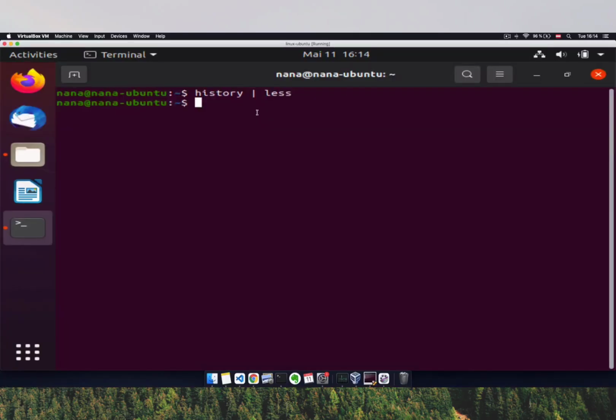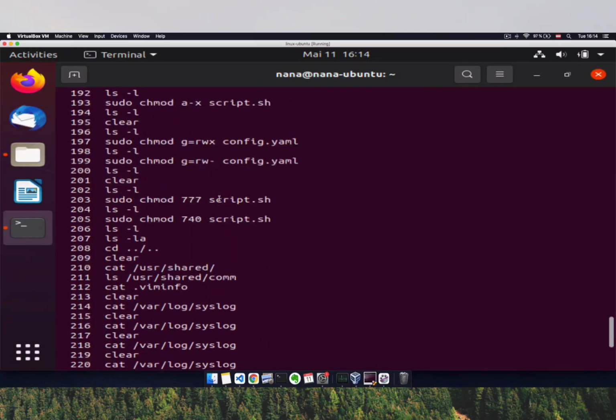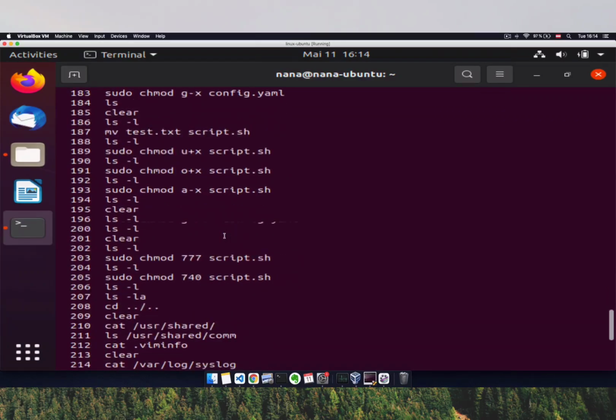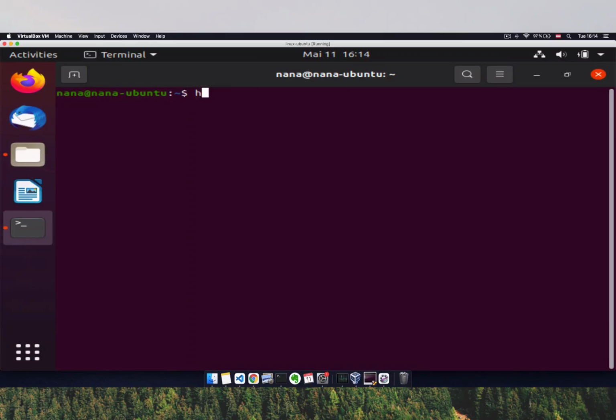We can pipe the output of commands into any other program. For example, let's take the history command again, and let's say we want to filter all the commands that have sudo in them. So basically we want to see all the commands that we executed using sudo as a super user. And how do we do that? History pipe again, and there is another program that is able to filter whatever output you give as an input, and that is called grep.